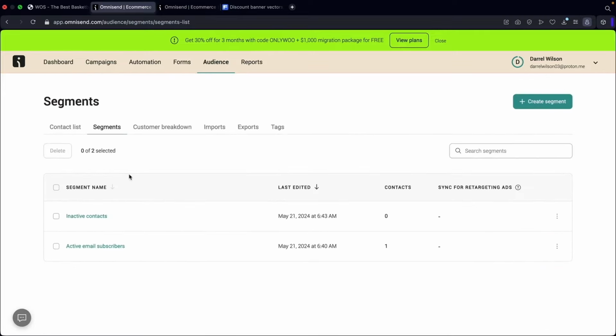Okay, so just to be clear, we have a list of people who are active email subscribers and then people who are inactive contacts. Now we're gonna need this for the campaigns, which is the very next section.